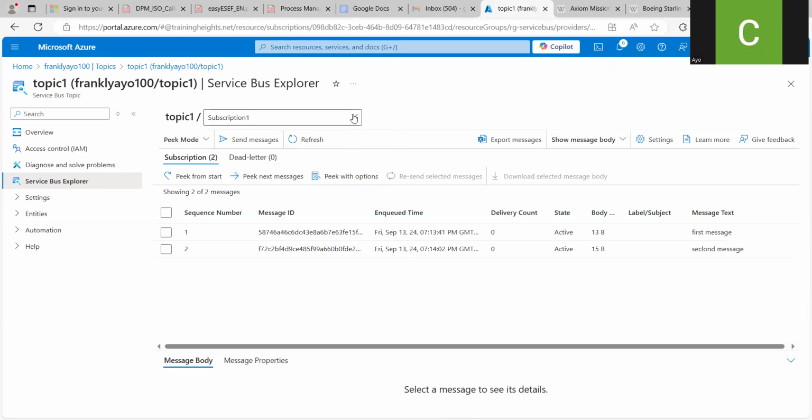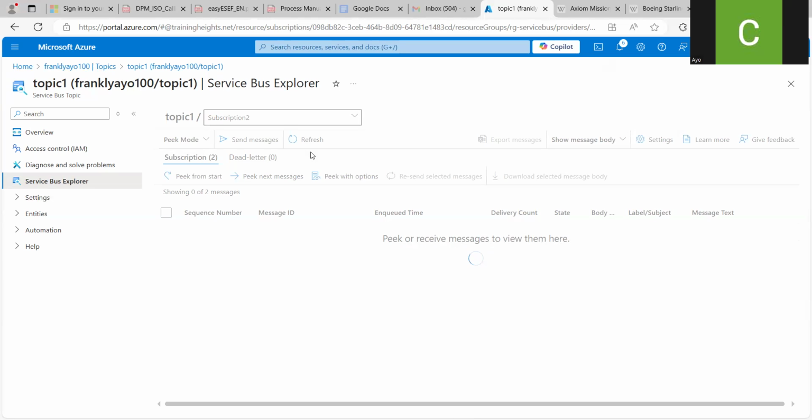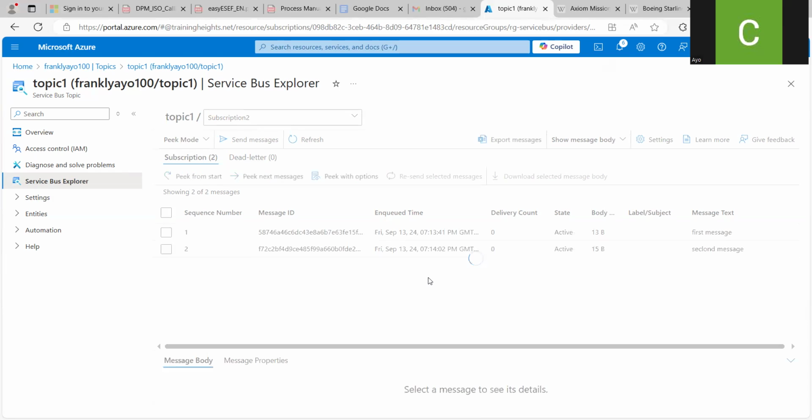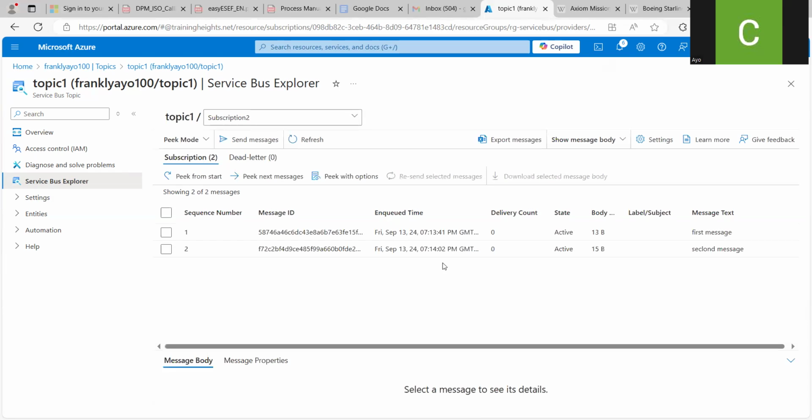So if I go to subscription 2 as well, I also have the 2 messages in subscription 2. So if I pick from start, I would also be able to find the 2 messages as well. However, let's assume now that we want to receive messages.